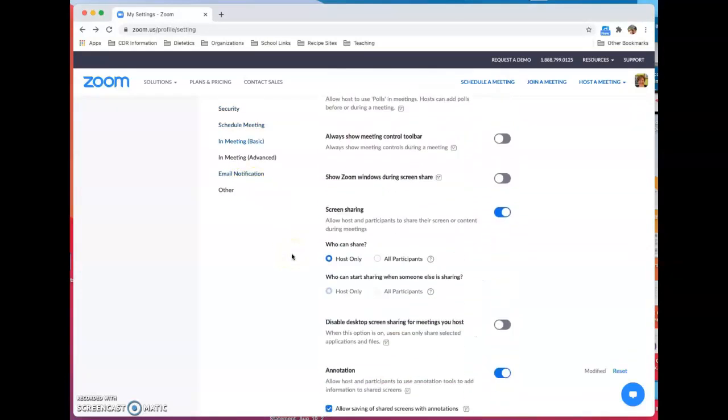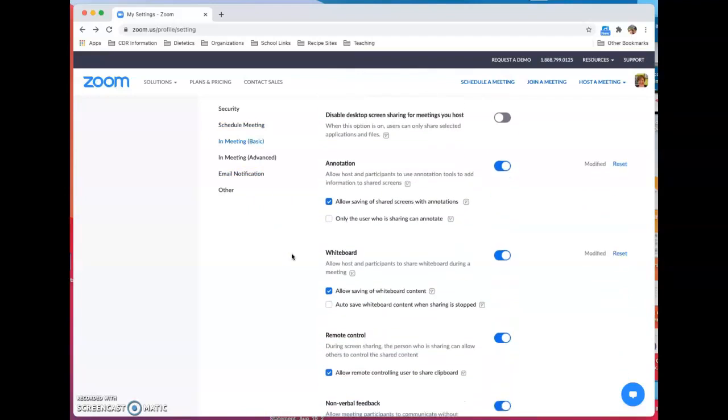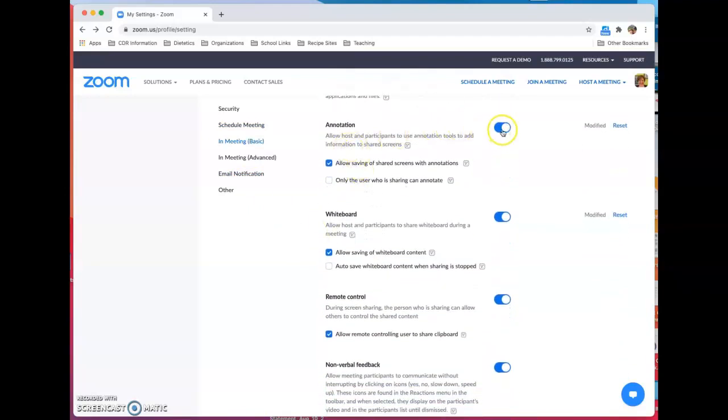Within that section, you will scroll down into Annotation. Make sure Annotation is toggled on. And then just below that, Whiteboard. Make sure Whiteboard is toggled on. At this point, you can decide to save the whiteboard or the shared screen annotations or to autosave.